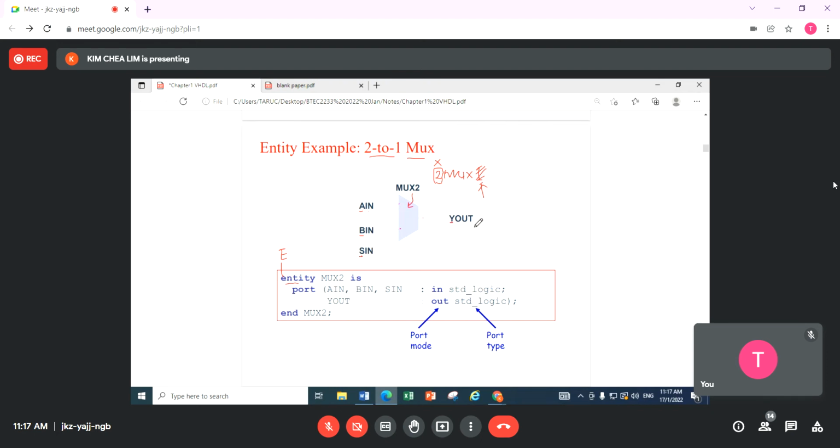One more pin you haven't described. That is your Y out. Colon again. Say that my Y out here is output data only. So you put the word out as the port mode. Out, std_logic. What type of information are they going to output? Also standard logic. Then here open, here close. After closing this bracket, then only semicolon, to indicate that I finish describing my port.